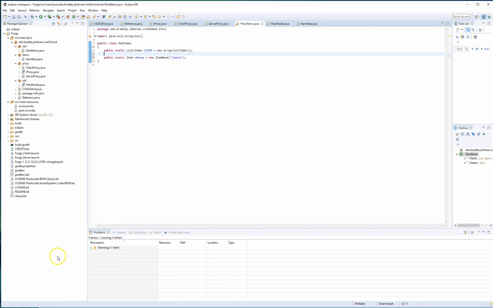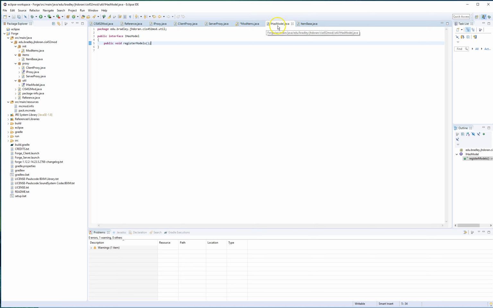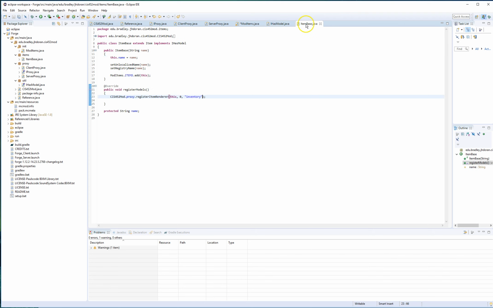Okay, now the iHas model interface just gives us the model registration things. And I think we saw that item base implements the iHas model. Therefore, it has register models. But what's going to cause all this to happen? Well, we're going to have to add this piece in now.